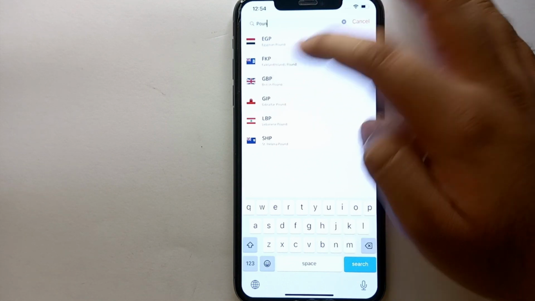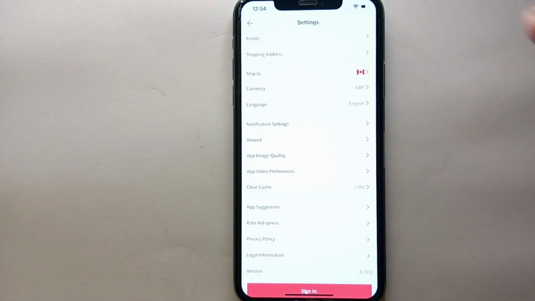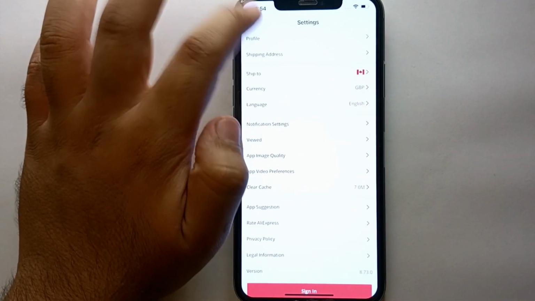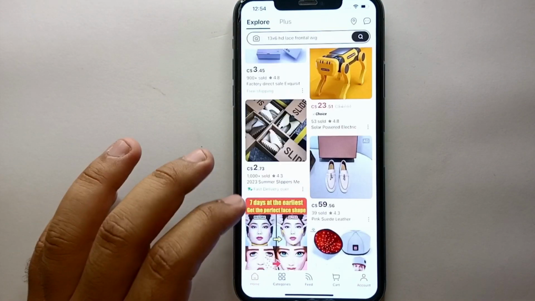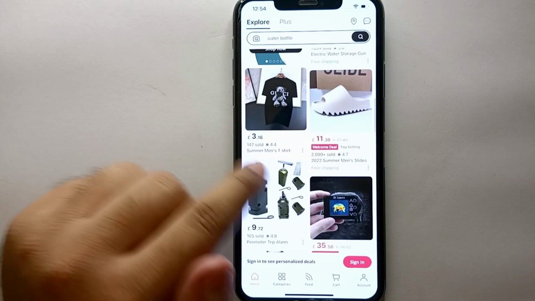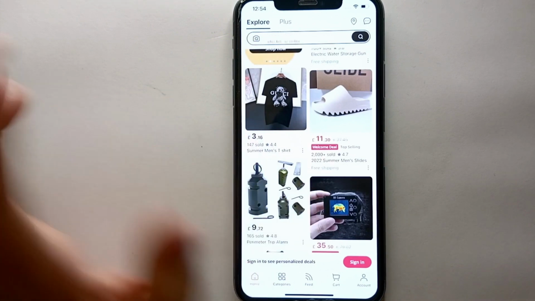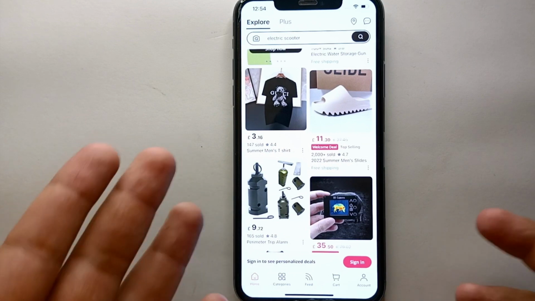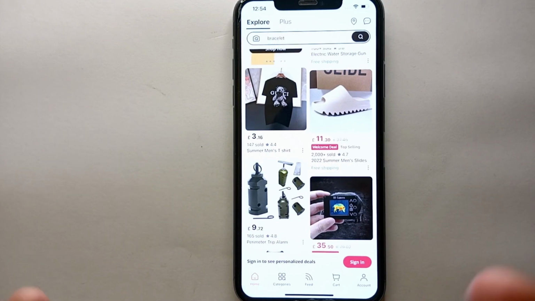Right now I'm going with the British pound, therefore I'm tapping on it, and there you can see the currency has been changed. And now once we get back to the products, you could see the price of the products will be changed from Canadian dollar to the British pound. As you can see, the currency has been changed. Likewise, you can also change the currency on AliExpress from any currency to your choice of currency.